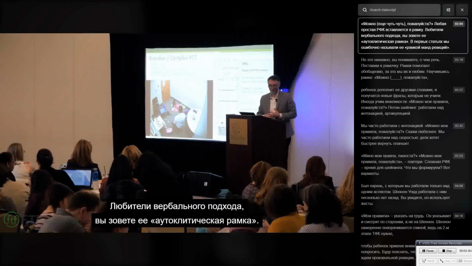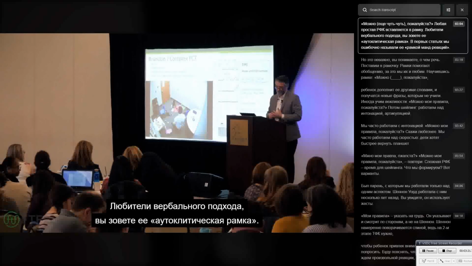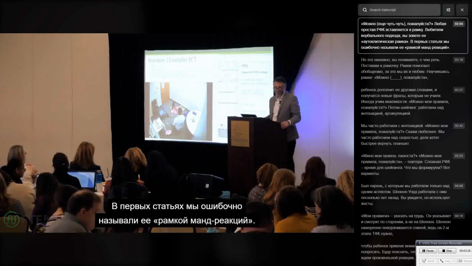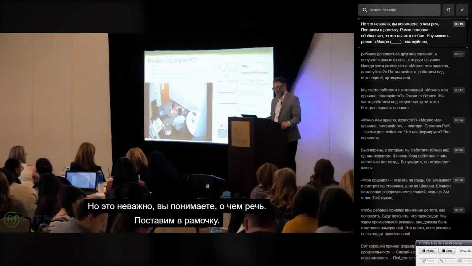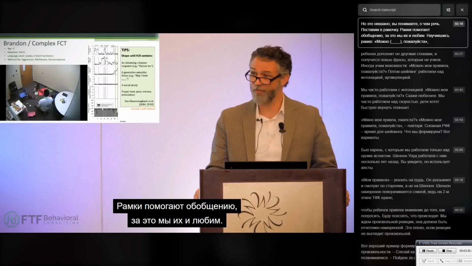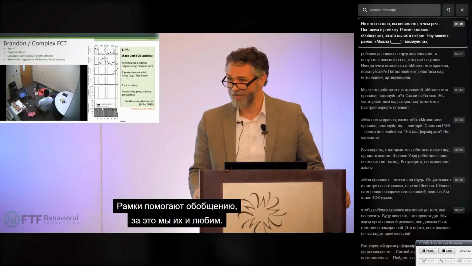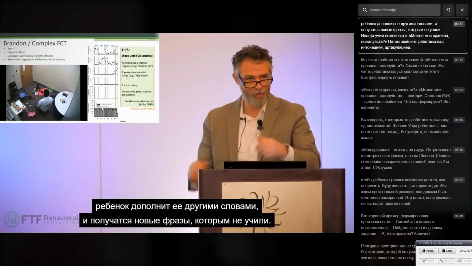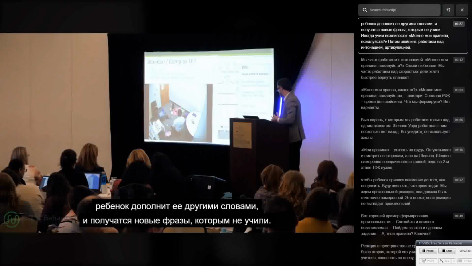You verbal behavior folks would call this an autoclitic frame. If you read some of our early articles, we mistakenly called it a mand frame. But nevertheless, you know what we're talking about. Put it in a frame. The frames have generativity. That's why we like them. If you teach the frame, may I have blank, please, kids tuck things in it, and you might get new language that you didn't teach.